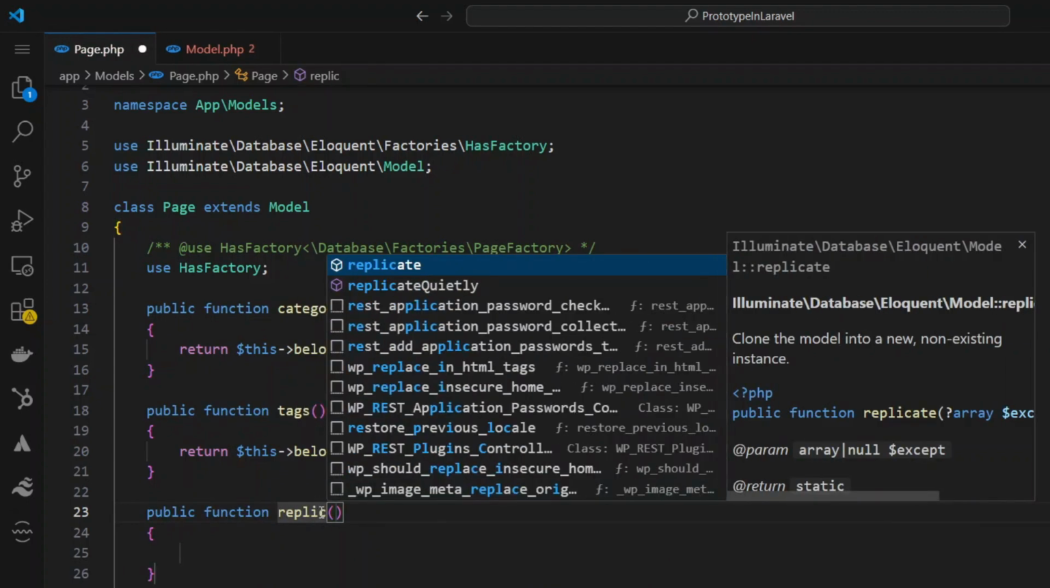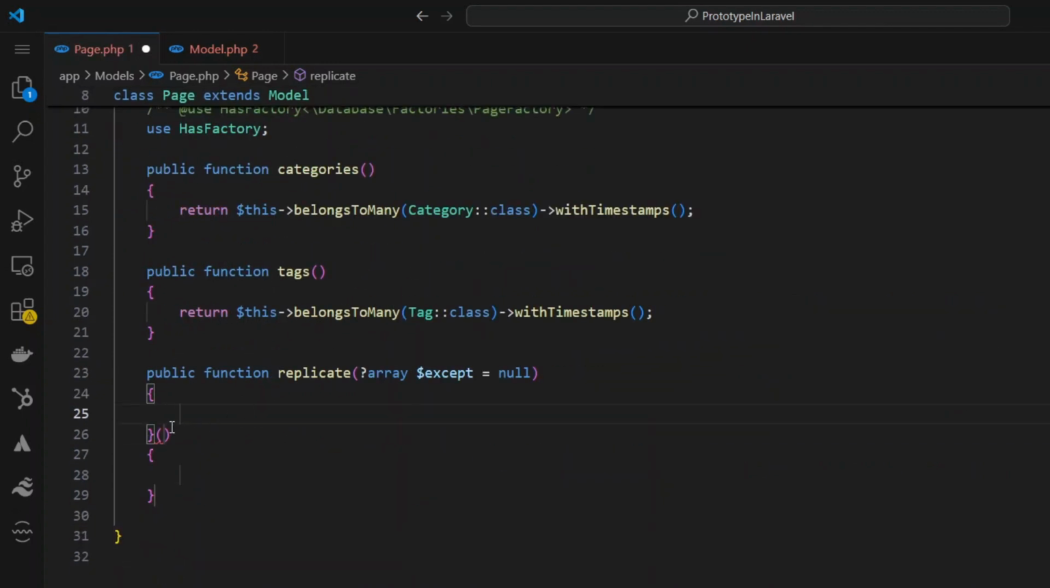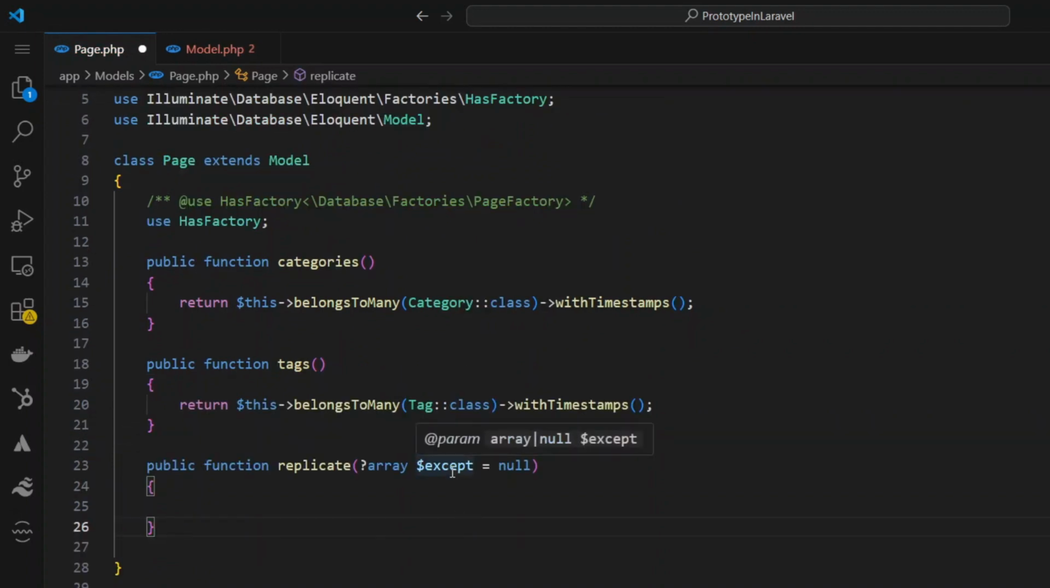As soon as I type a few characters, it gives me a suggestion. I'm going to take it and let me just remove this extra garbage. And you'll notice that there is a parameter here now. This is the except parameter. You can pass in attributes that you don't want copied.